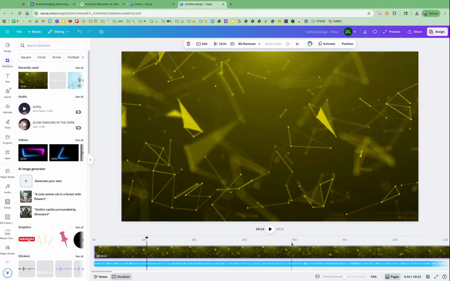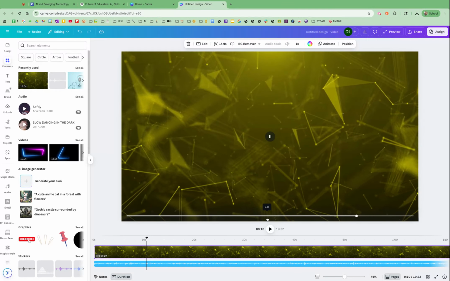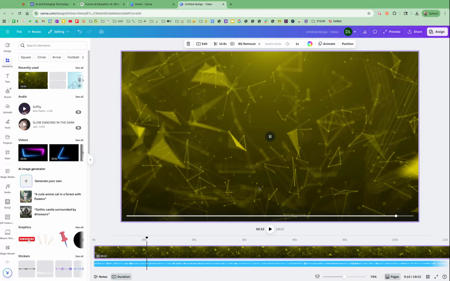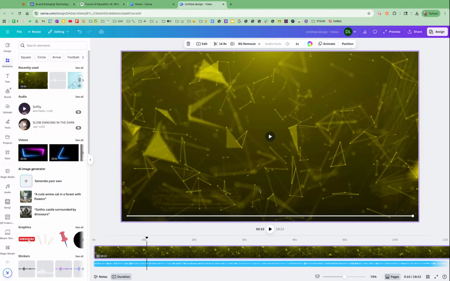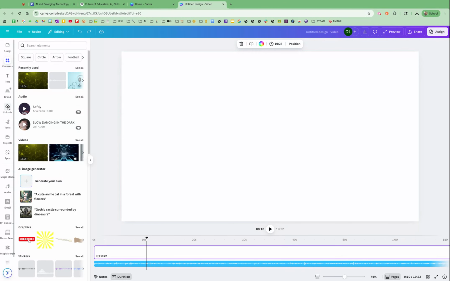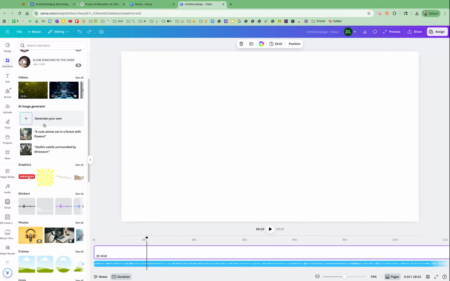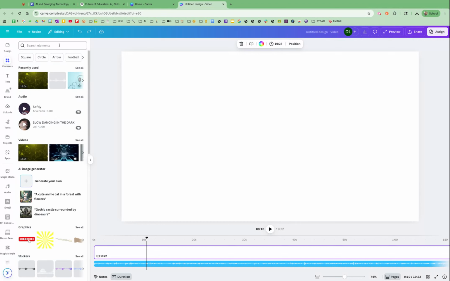If I don't like that looping nature of that video background, I may want to avoid utilizing that particular thing because it's just going to be stationary on my screen. So I'm going to undo that, and instead what I would recommend is when you go into the elements section that you utilize images. Okay, so images, you can search.